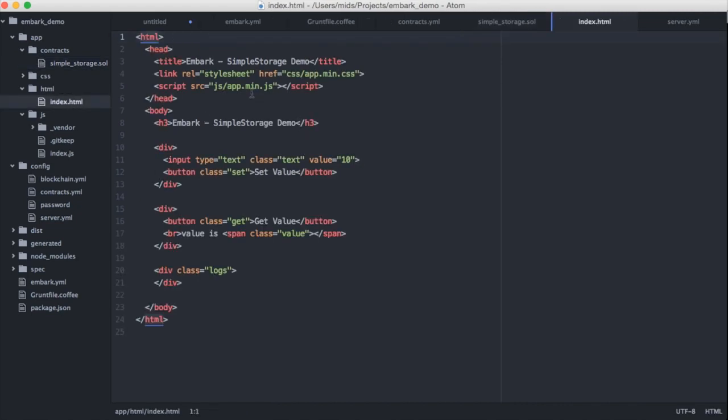We need to include the minimized JavaScript and CSS files. These are automatically being generated by the embark run process, and if you change any of the code, they will be redeployed. Here's the logic for the set value button and the get value button, as well as the log output.